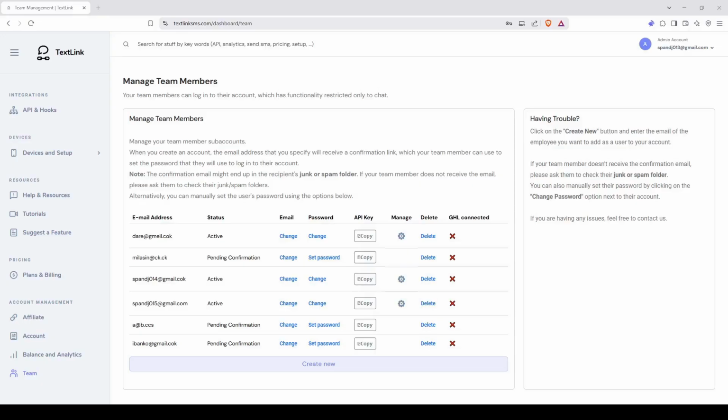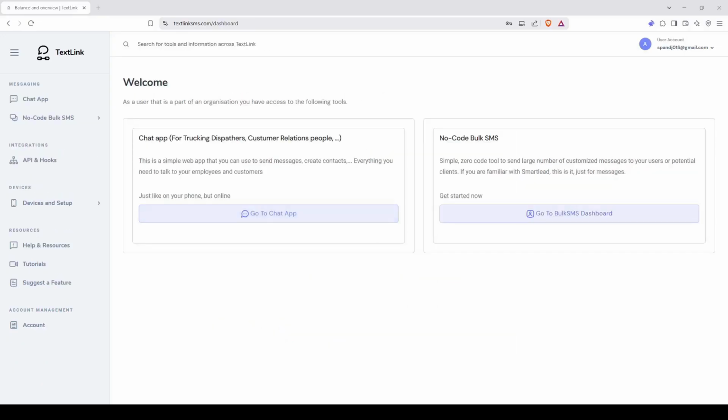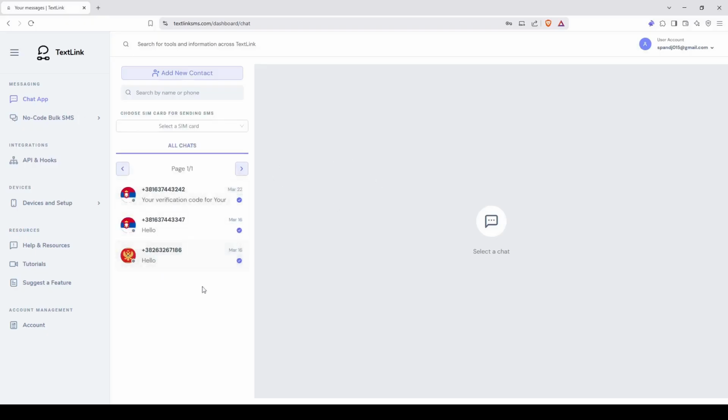But firstly, what is a subaccount? It is the TextLink account that you can create from your own TextLink account, and it has restricted access to our features. I'm now going to log in into one subaccount to show you what I mean. As you can see, a few of the things are missing here, most notably the billing and analytics, as well as the subaccount management links. So what are we left with? The chat app, which also has a restricted list of chats.